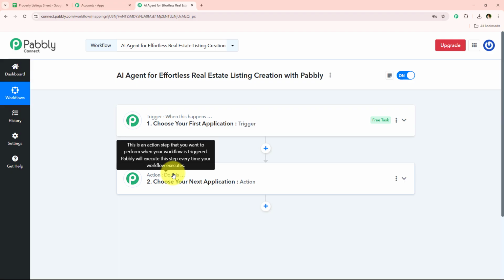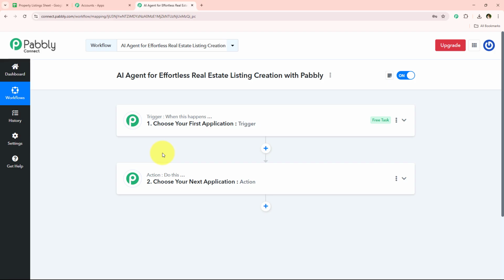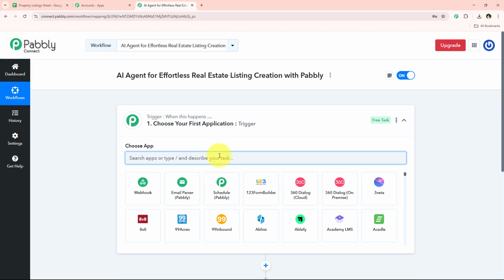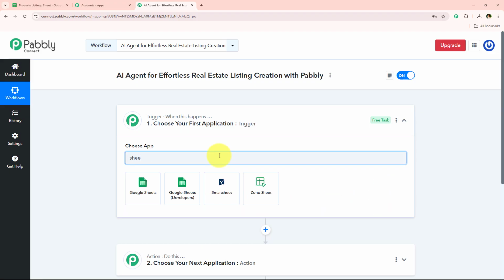By this you can understand that the actions are responses towards the commands given by a trigger, and that's the particular reason that we can have only a single trigger but multiple actions following the commands of a trigger in a particular workflow. To get started, I'm simply going to select my trigger application. For my trigger application, I'm going to select Google Sheets.